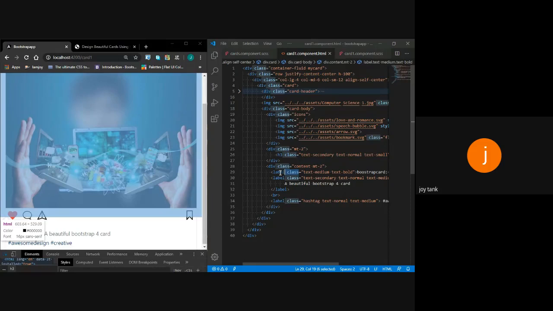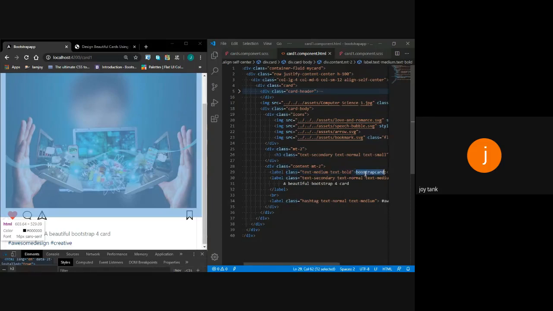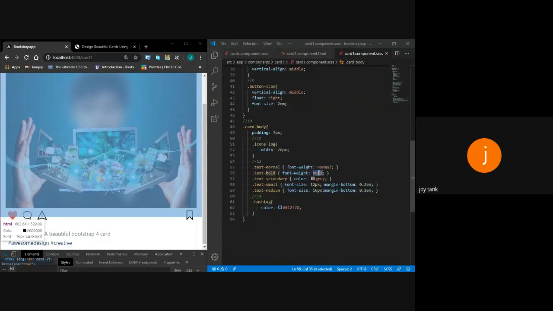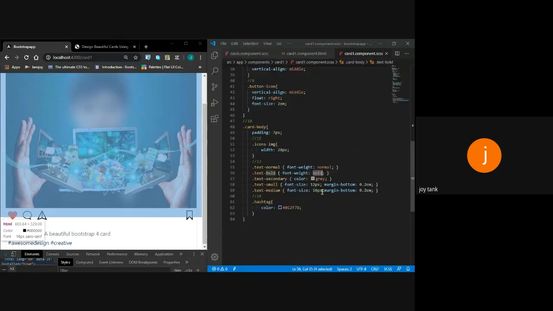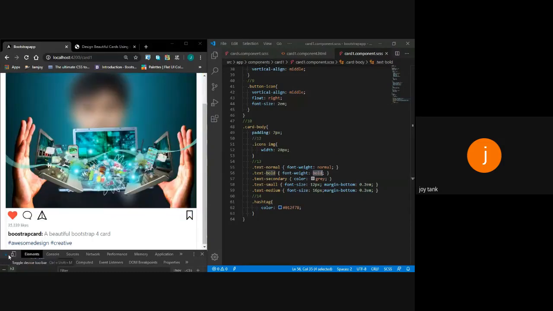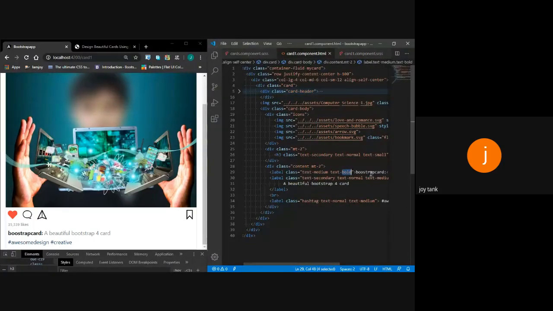Within this container, I've used a label tag. Within this label tag, I've said that I want Bootstrap text-bold and text-medium, with a size of 16px and a margin-bottom of 0.2em. Now I created a Bootstrap card, and I want this to appear right below, so I have used this label property so that it appears in one single row.